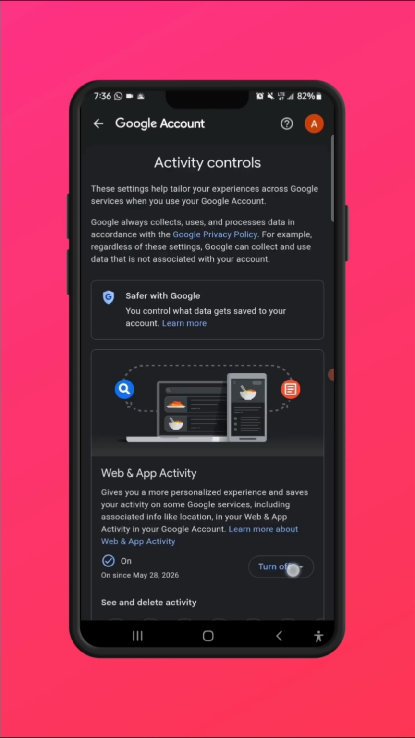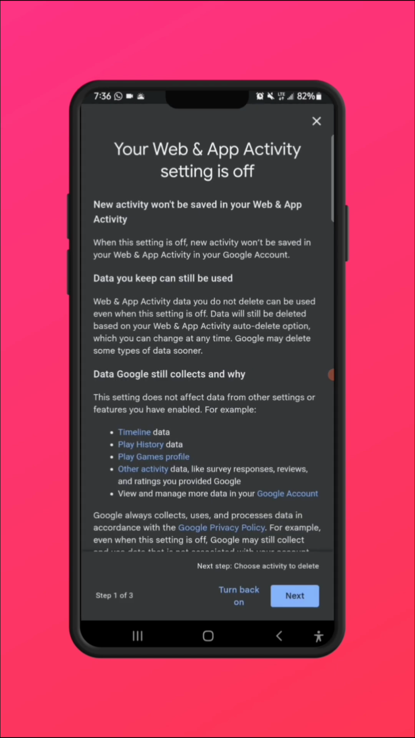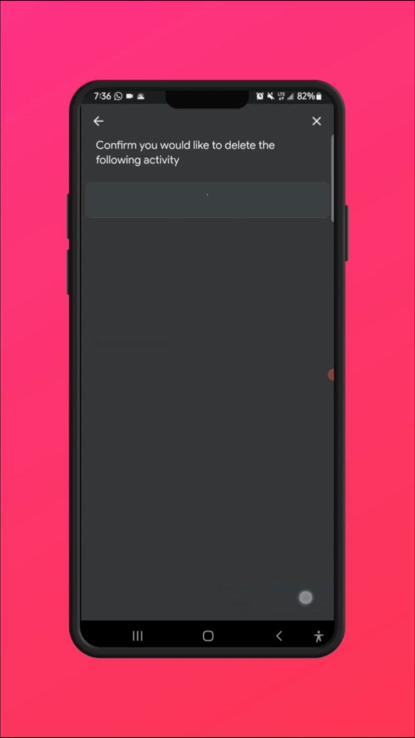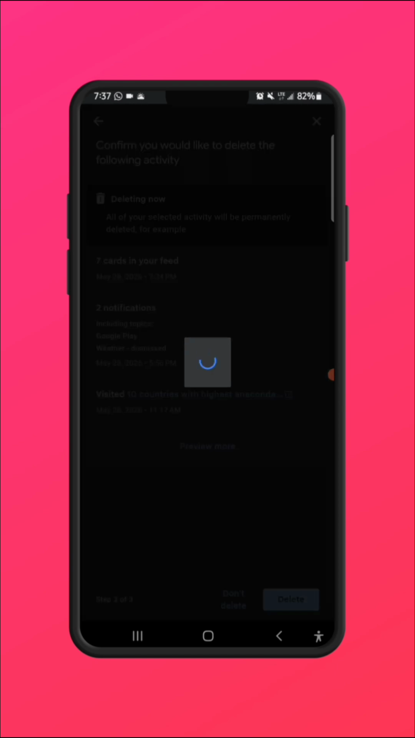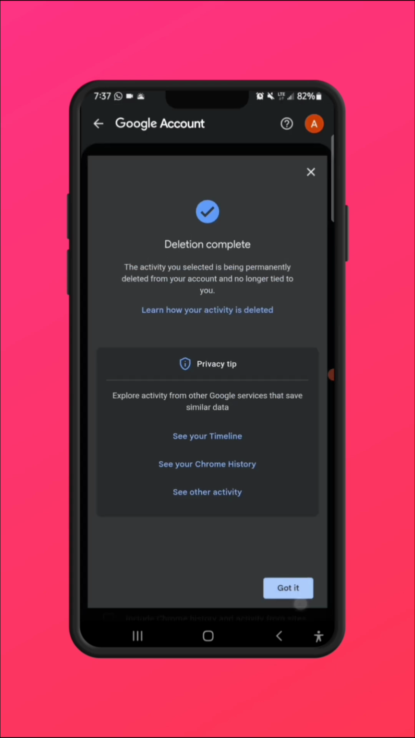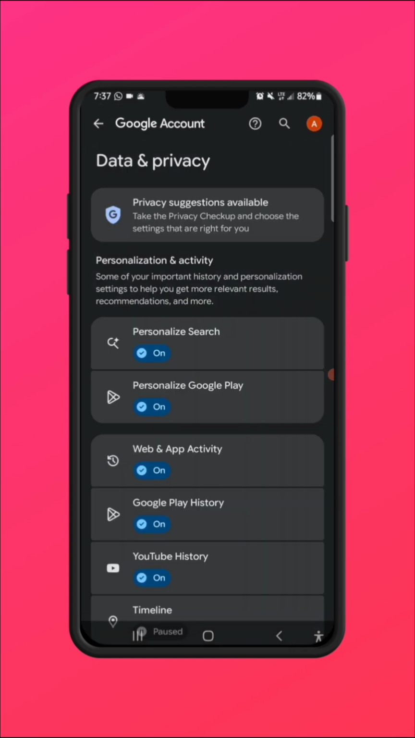Tap on this and turn it off. Say turn off and delete your activity. Tap on next and tap on next. Tap on delete and delete your activity. Tap on got it and this setting is off.